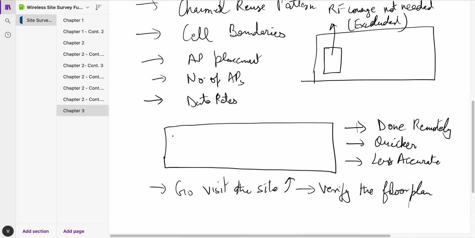Because many times the floor plans were printed long before some changes were done on the floor. You might see an extra cabin here and there which never existed on the floor plan. So you have to make sure that the floor plan which you got is at least as exact as it can be. But if there's any variation in real time, then you should know beforehand, so that you can plan accordingly in the design that you do. So ask questions, get all the information. This is done remotely. You don't need a lot of manpower to do that. One person can cover a building in a few days.